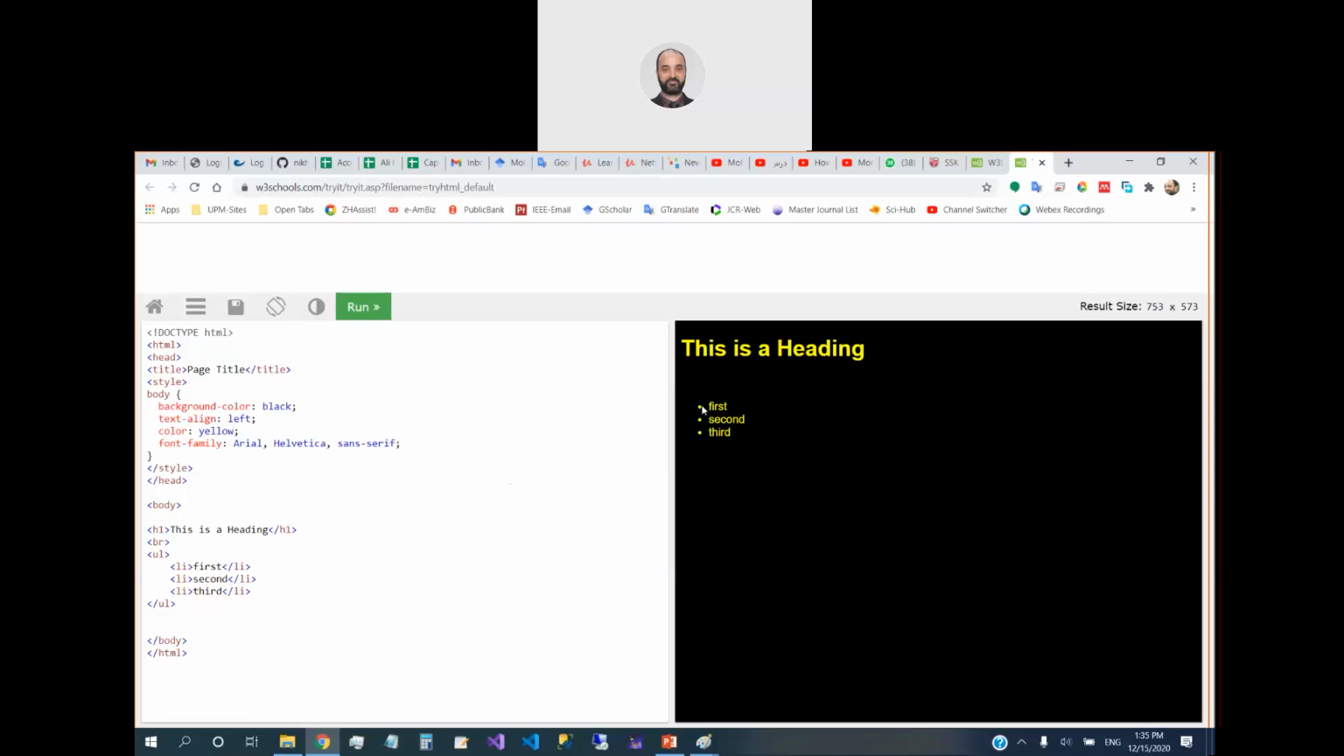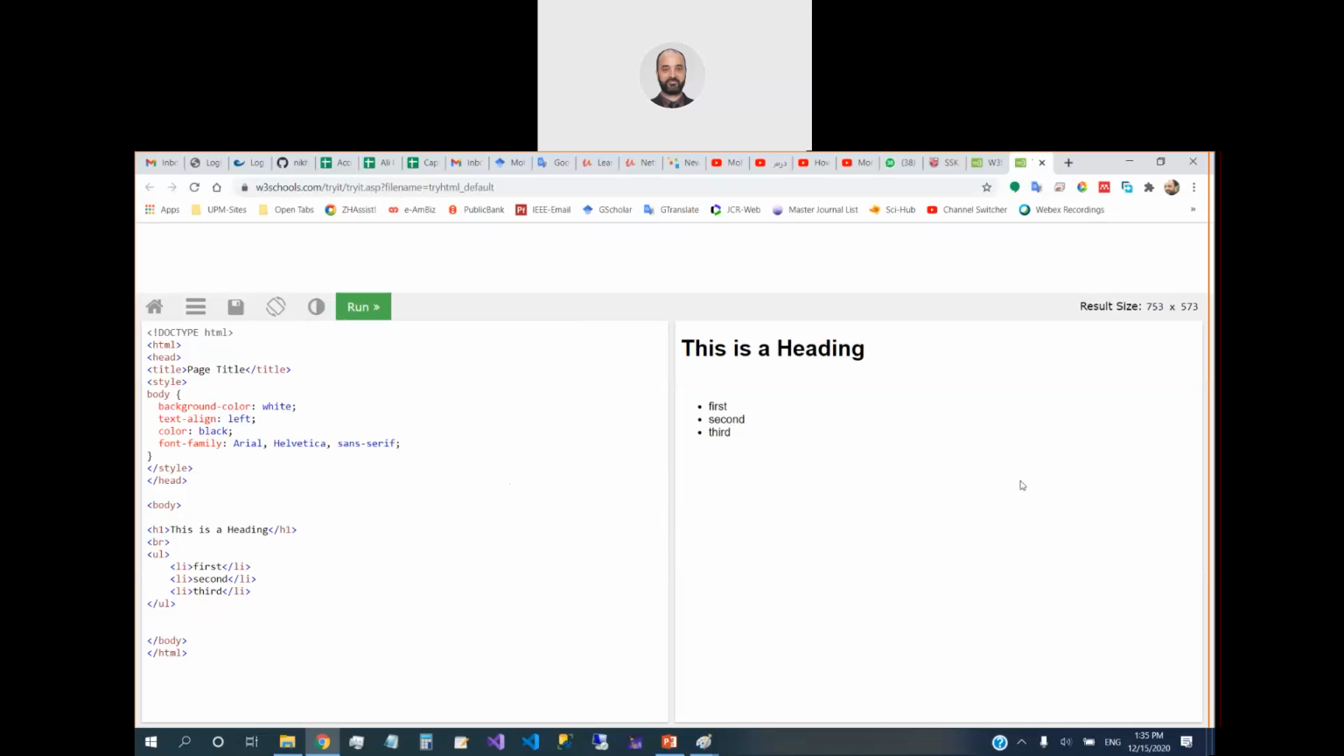So here, as you can see, we have the small black circle. Well, in our case, it's not black because the text is not black. So if let's say we want to make it white background, text is black, then it becomes black. Okay? Then here, this is the unnumbered list. So if we want to use numbered list, we use OL. OL will change to 1, 2, 3 instead of dots.